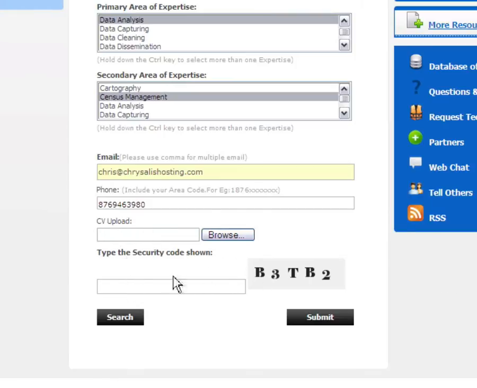The last field is a security code, which is placed here just to prevent arbitrary junk being added to the website by spammers and so on. So in this case, I'll go in and I'll type in, as it says, B3TB2.